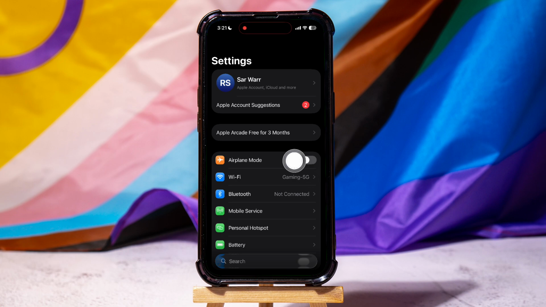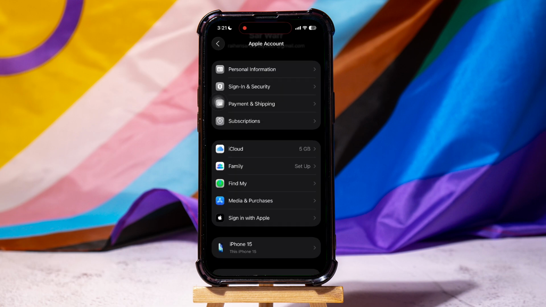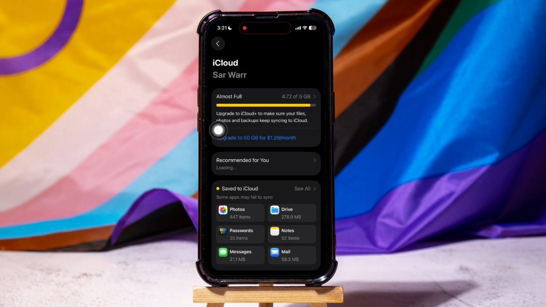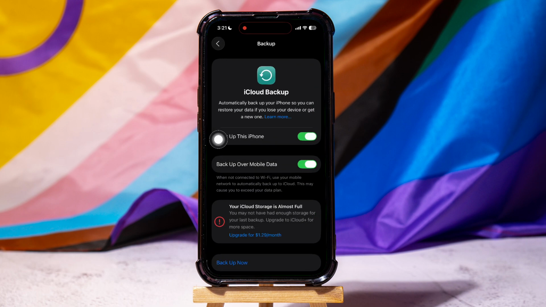Once you're here, tap on your Apple ID at the very top of the screen to access your account settings. On the Apple account page, find and tap on iCloud to view your storage plan and app data. In the iCloud menu, scroll down the page and select the iCloud Backup option.